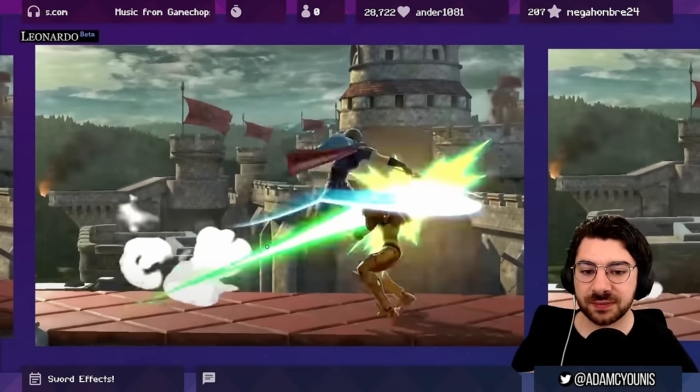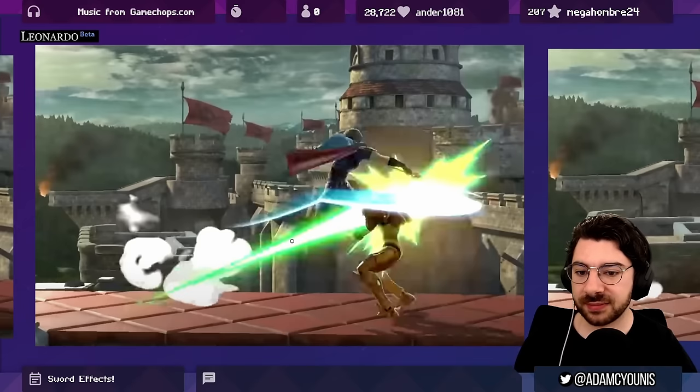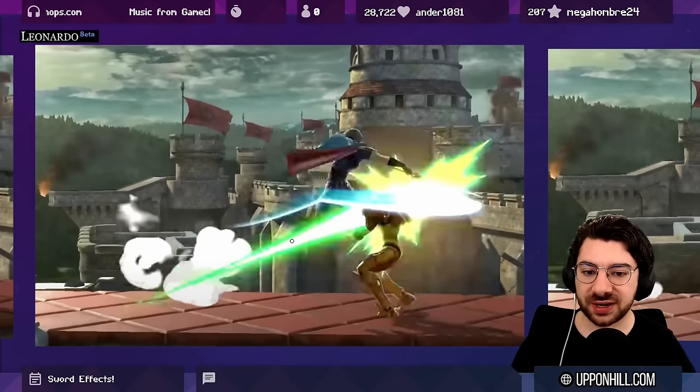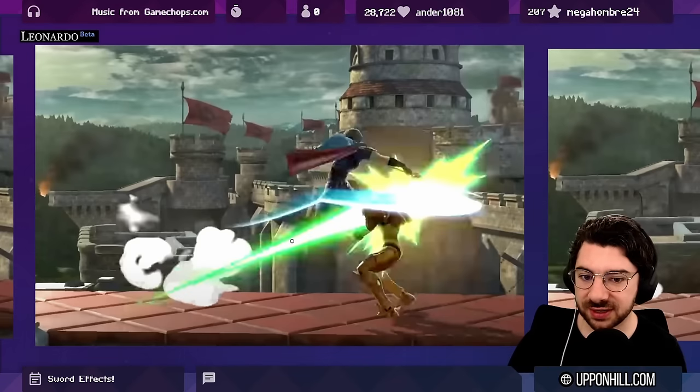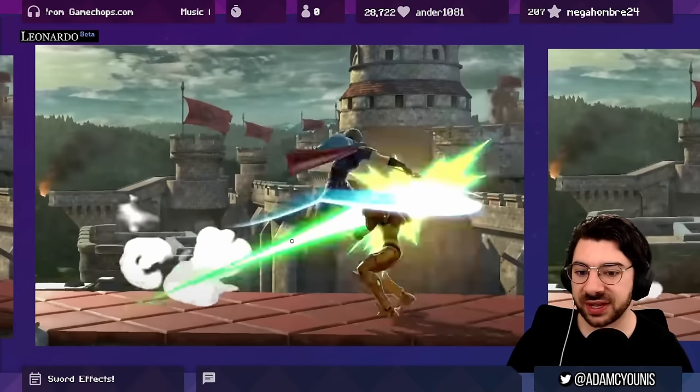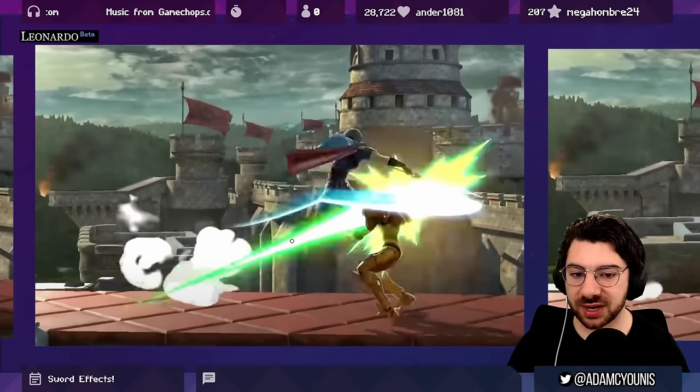So there's some utility behind this. It's not just about showing that there was a big attack. It's also about showing the direction and the quality of that attack. If this was a poison attack, maybe we would want to show some poison effects. If it was fire-based, we'd want to show some flames. Communicating information is just as important as communicating impact.